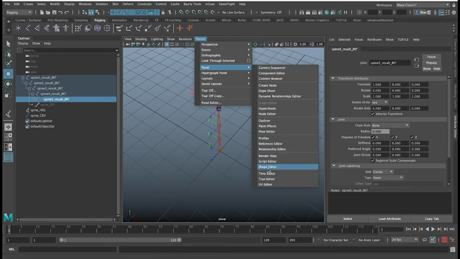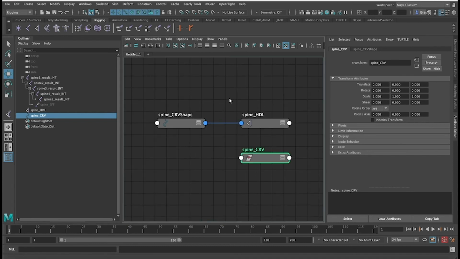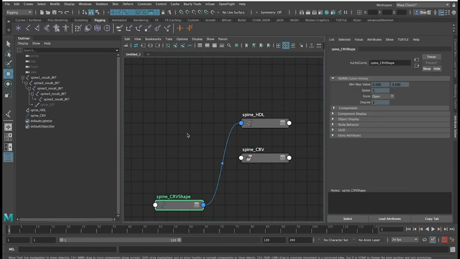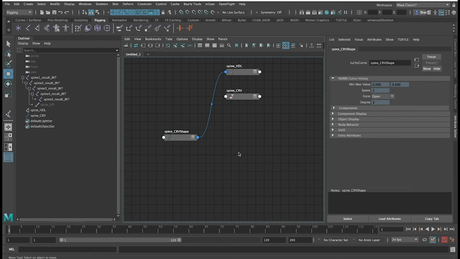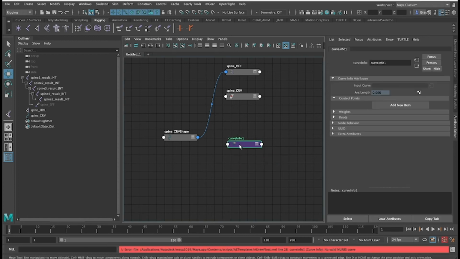Where is it? There it is. So once we do that, we'll have our spine curve shape. We'll move it over here a little bit, and we will create a curve info. I don't think you guys can see the option, but basically just type in curve info with the tab key, and you should be able to get it up.